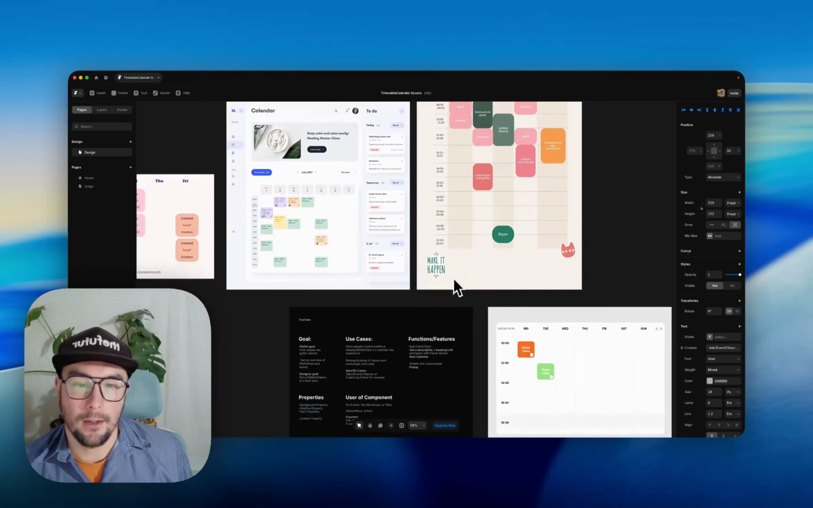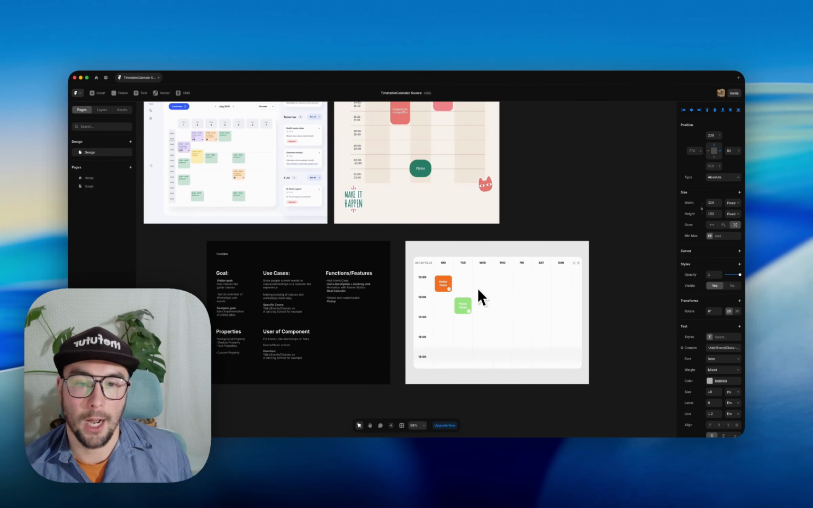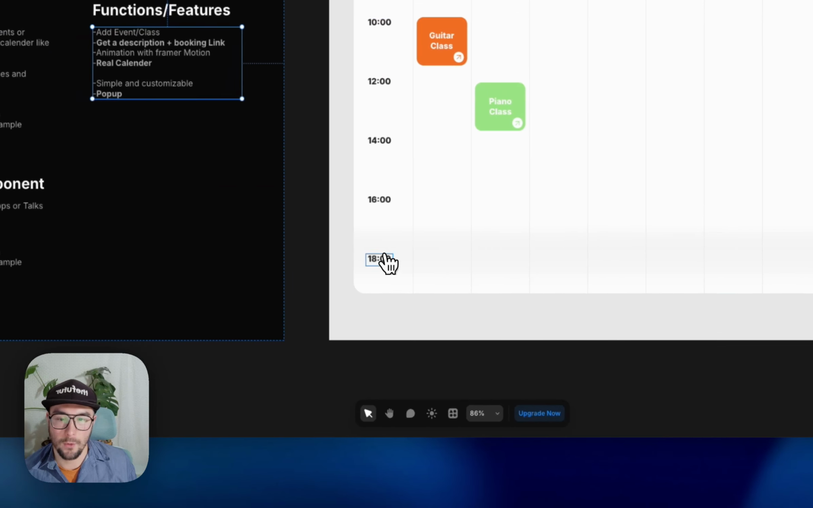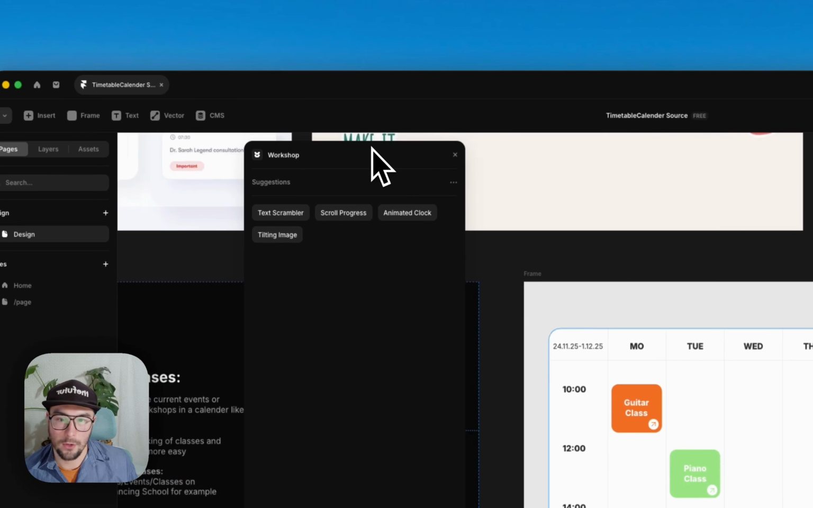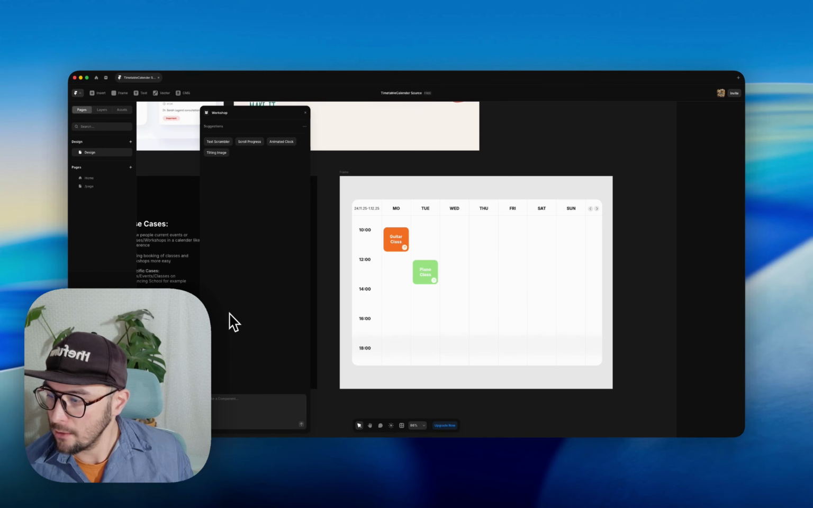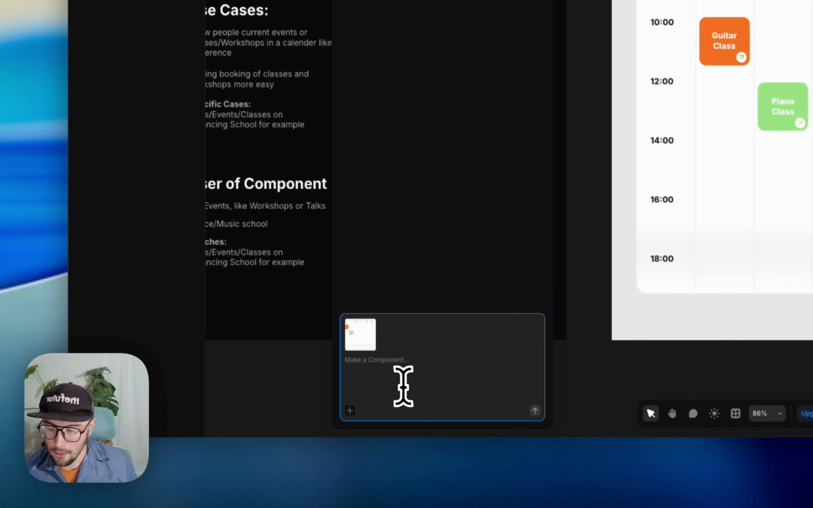And in the last step before building in workshop, I come up with an idea for myself. And I'm not trying to make it perfect. I just come up with something like a mock-up or some idea. And now we can start with the workshop tool. And I just make a screenshot of this, and I put it in here, and then I say create a timetable calendar component that looks like an attached image.